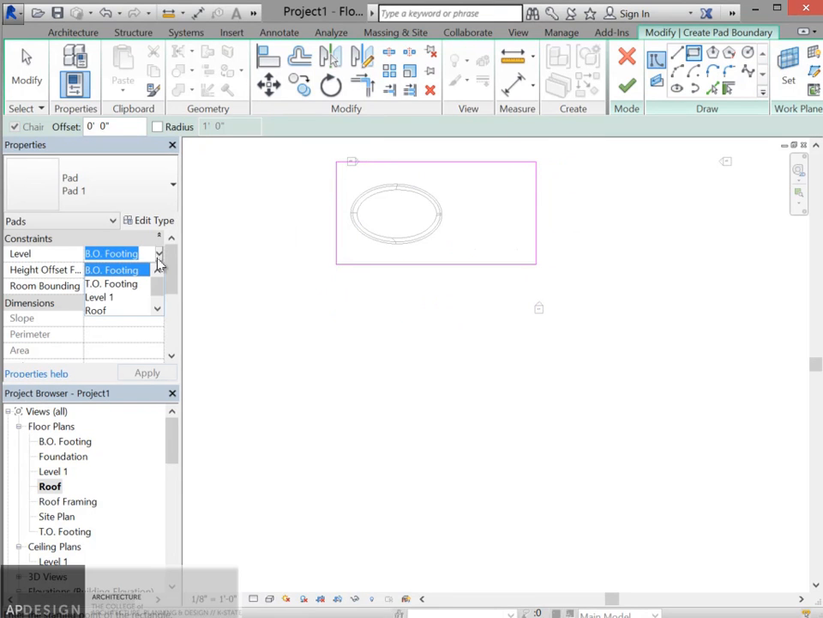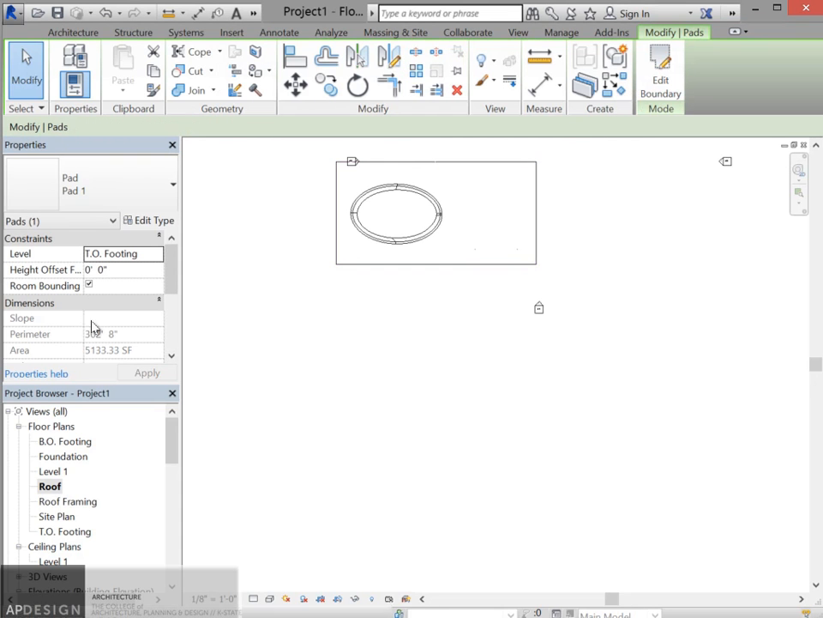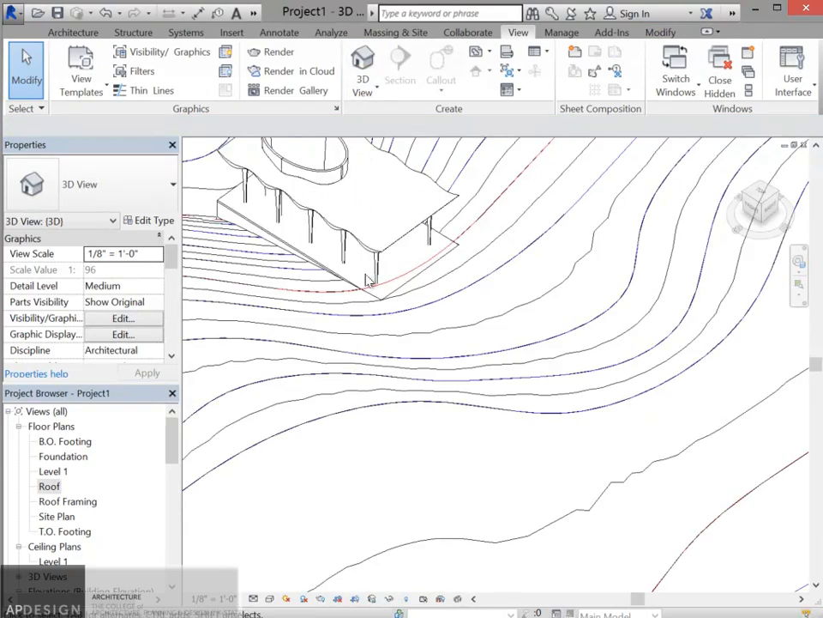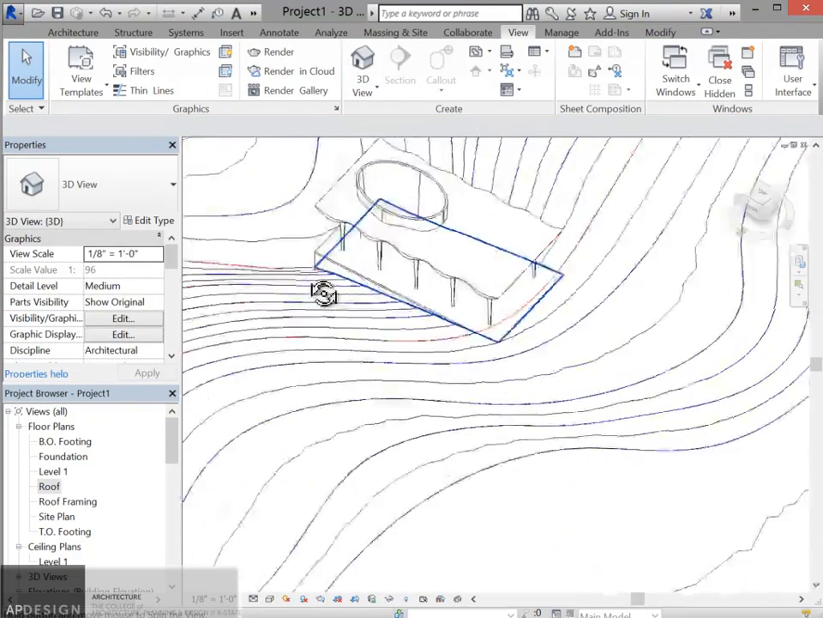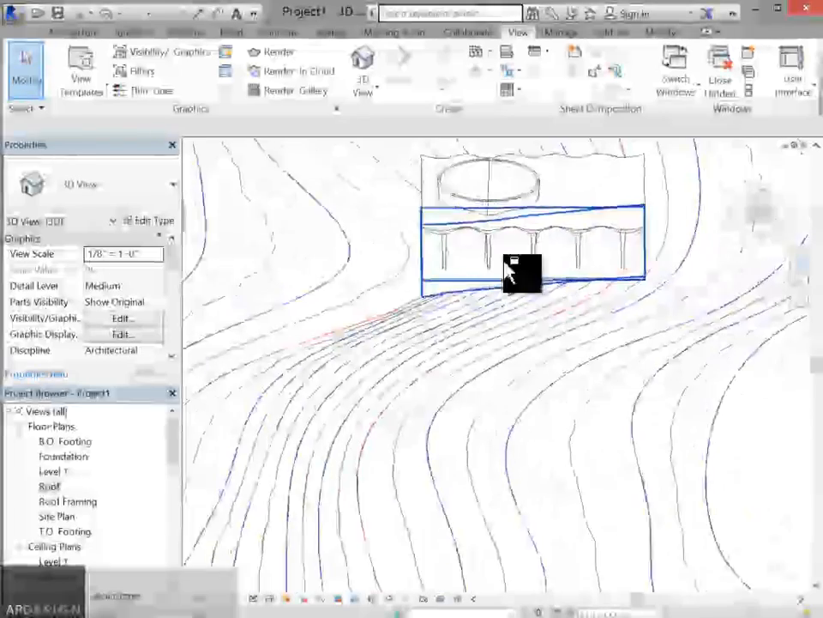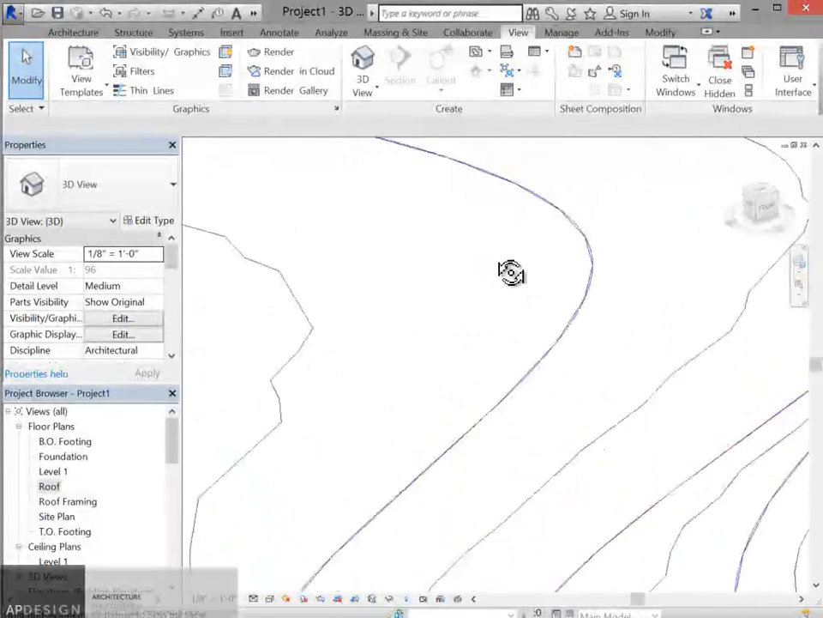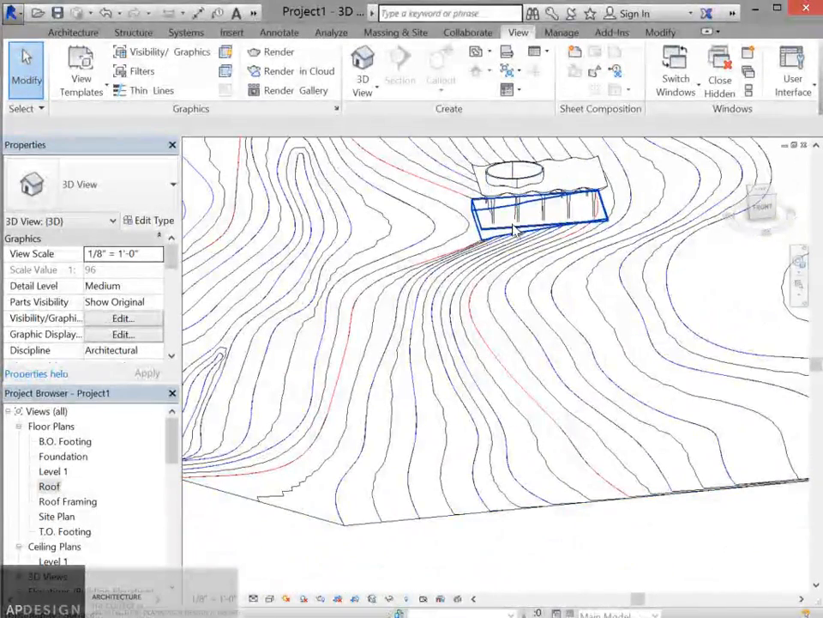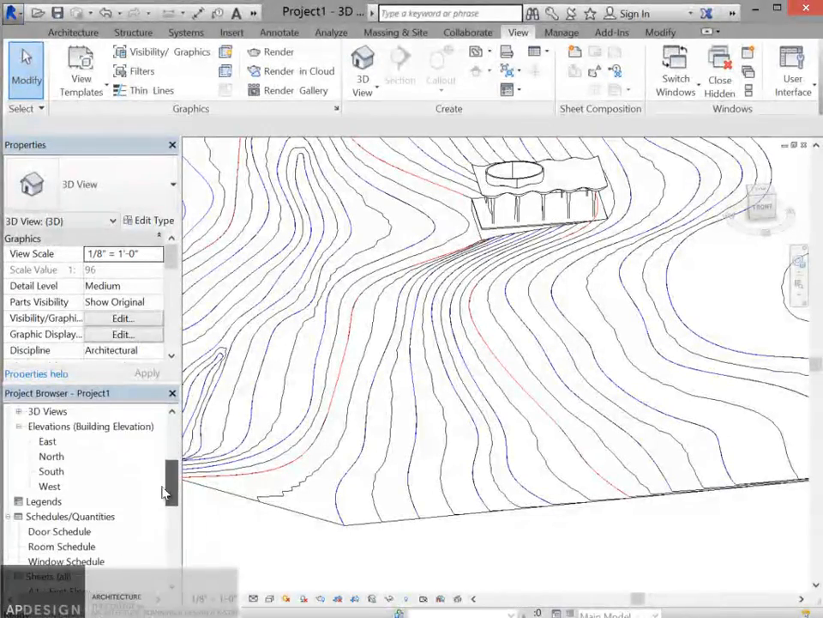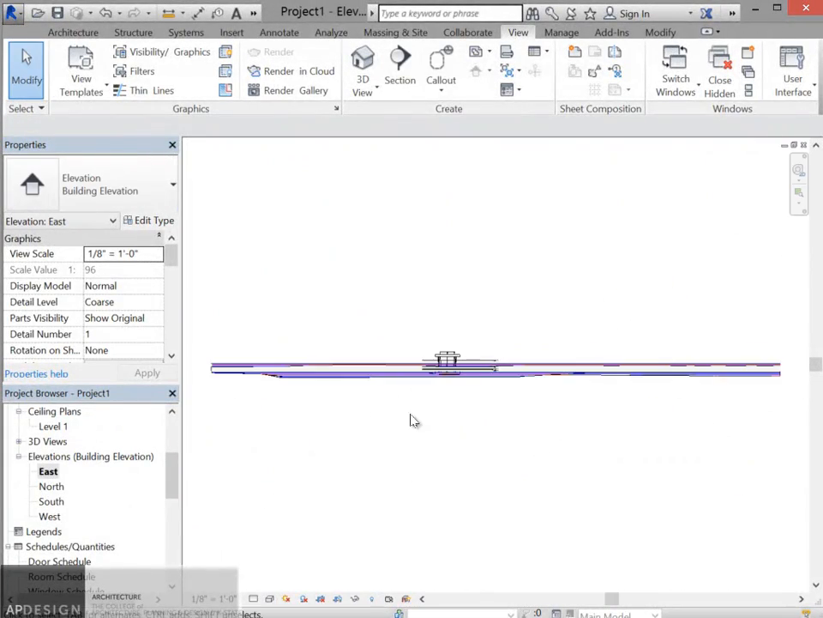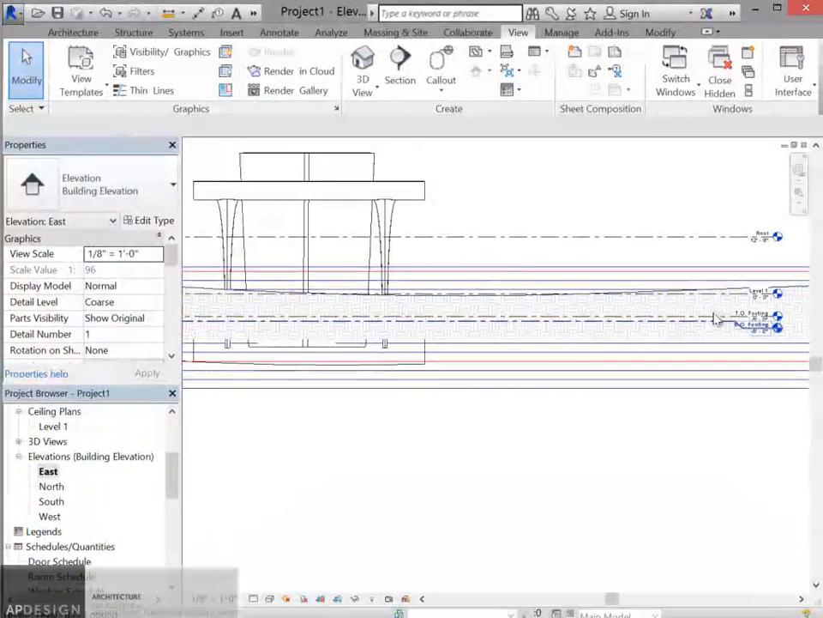And I'm going to change this to level, actually the top of footing. I'm going to have to see what that is. And I'll go ahead and apply this. And we'll go back to my view so I can see what happened. We'll see that top of footing is in an awkward spot for this model, so I'm going to go to the east elevation just to take a look at where these various things are.